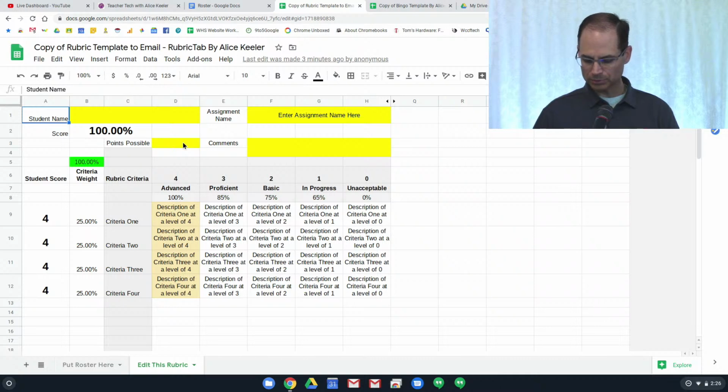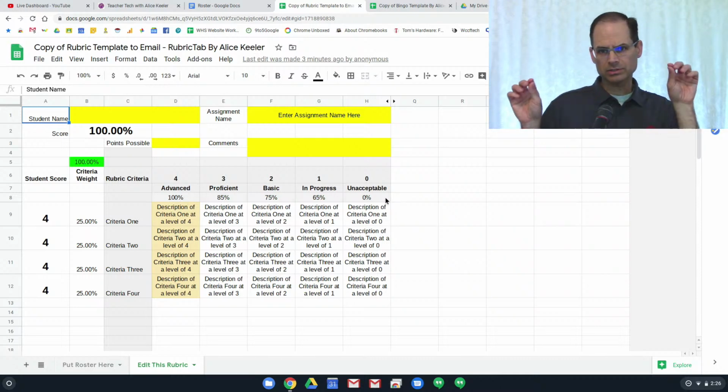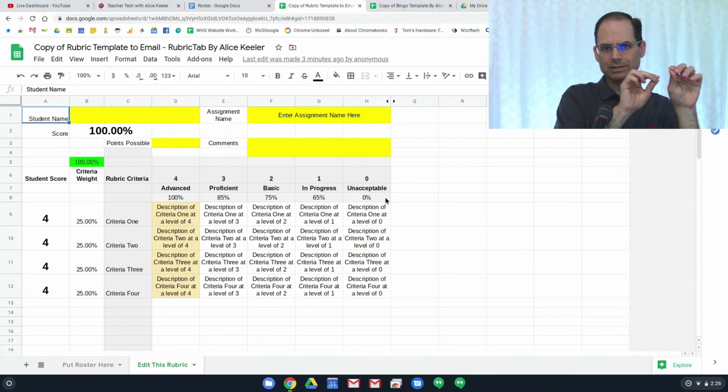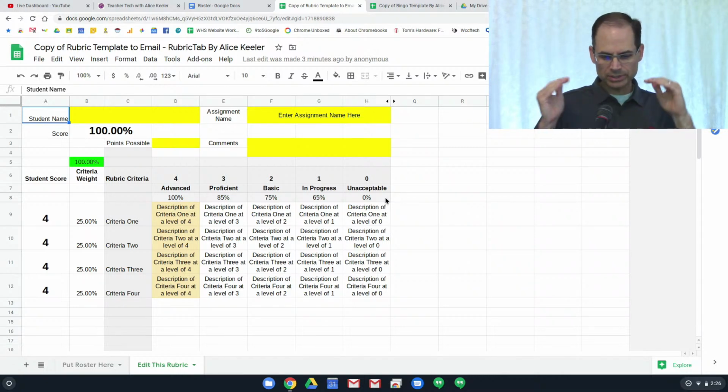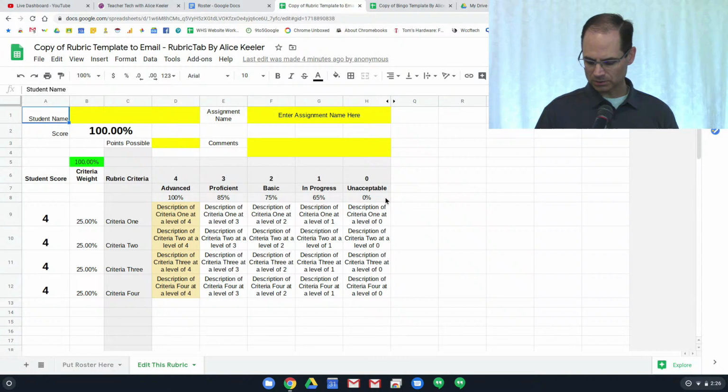Go down to the percentages across right here underneath the numbers where it says advanced, proficient, basic, so-and-so. These percentages can be adjusted. Just make sure that they make sense. And keep in mind that rubric grading doesn't necessarily exactly correlate with the 90, 80, 70, 60 A, B, C, D grade scale, right? Doesn't have to be that way.